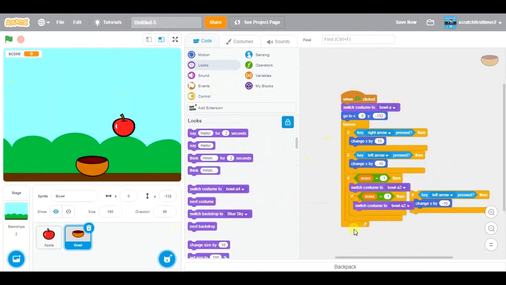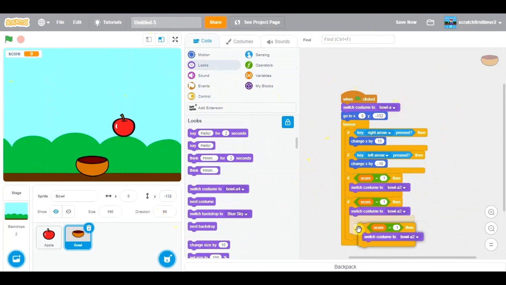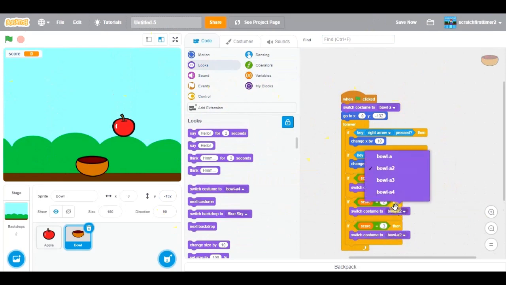And again duplicate it. Okay, now change this to 2 and change this to 3 and change bowl A to bowl A3 and bowl A2 to bowl A4. Sorry, I made a mistake. Okay, so now let's see.